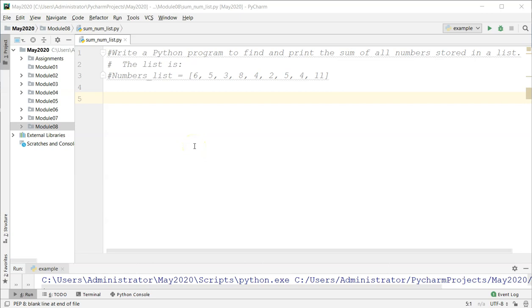Okay, in this exercise, we're going to solve the problem that says write a Python program to find and print the sum of all numbers stored in a list. And here's the list provided for you. When you see a problem like that, it's very important to make sure that you have the exact numbers or the exact items in the list.